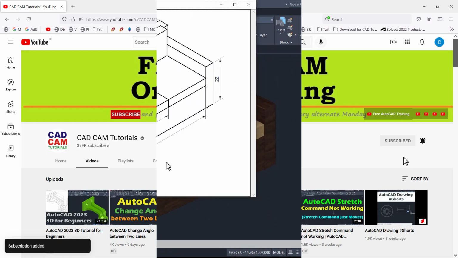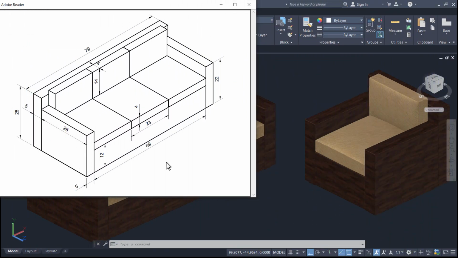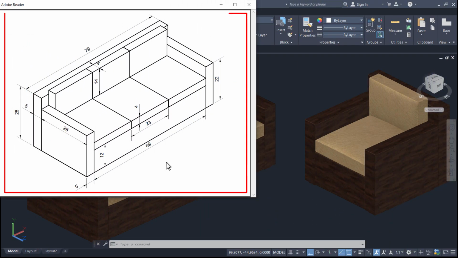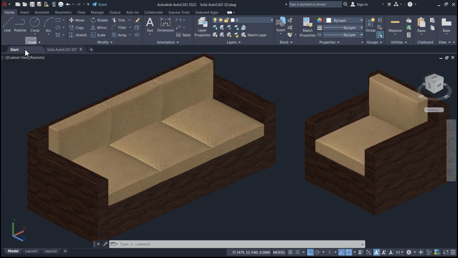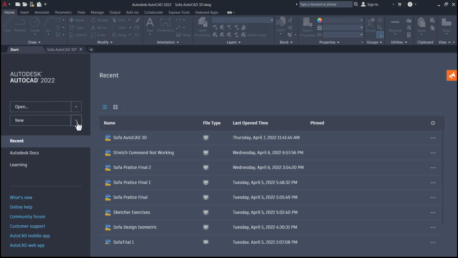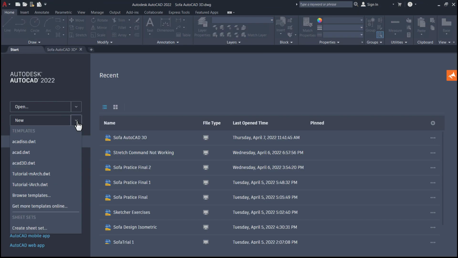Let's start with this tutorial. For sofa creation, we will use dimensions as per this drawing. Now these dimensions are in inches. So click here on this arrow, and as dimensions are in inches, therefore we will select this AutoCAD.dwt template.